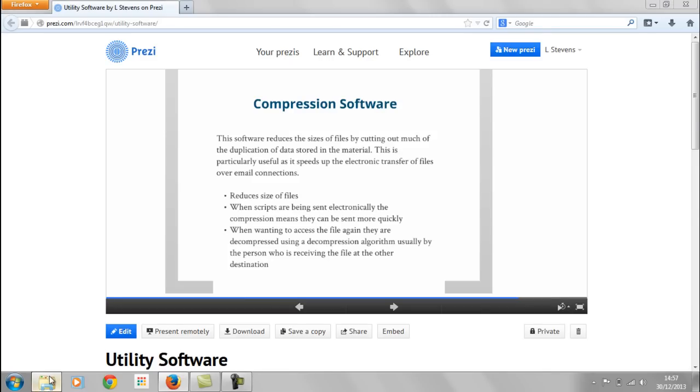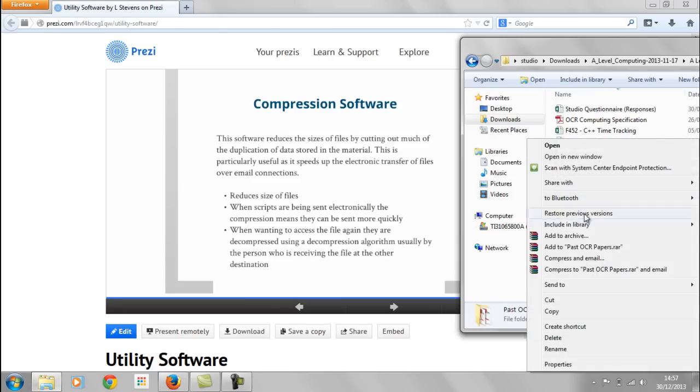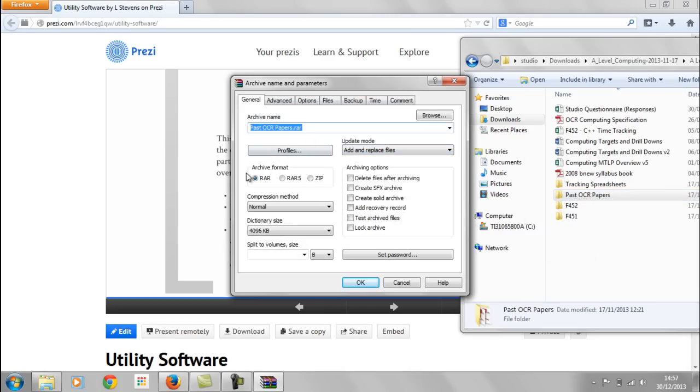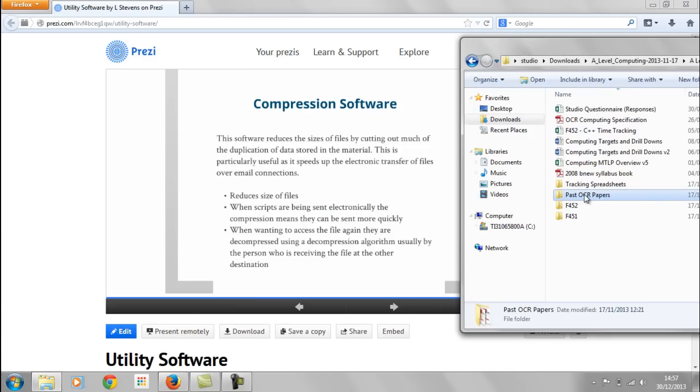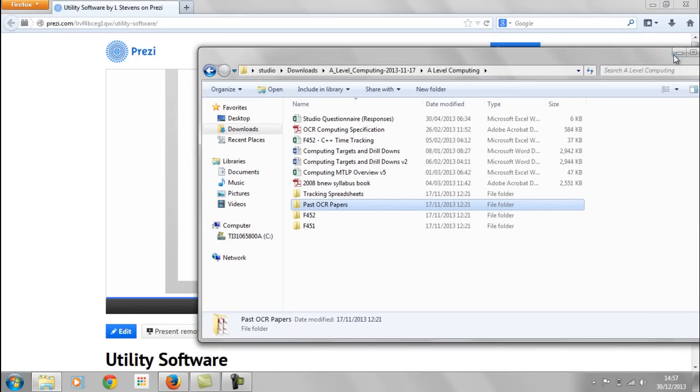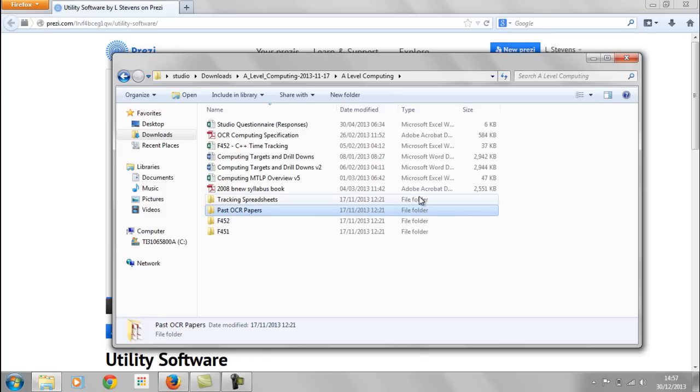Again, if you want to see an example of compression, I can right click this folder, go to compress an email here, and I can choose different types of formats: RAR, RAR5 or ZIP. These are the different compressions, which will then have a different algorithm depending on which one you choose. And then I can press OK and compress it, and then I can send all those files in this folder compressed, basically, and then I can email them off because it will reduce the size of the folder considerably.